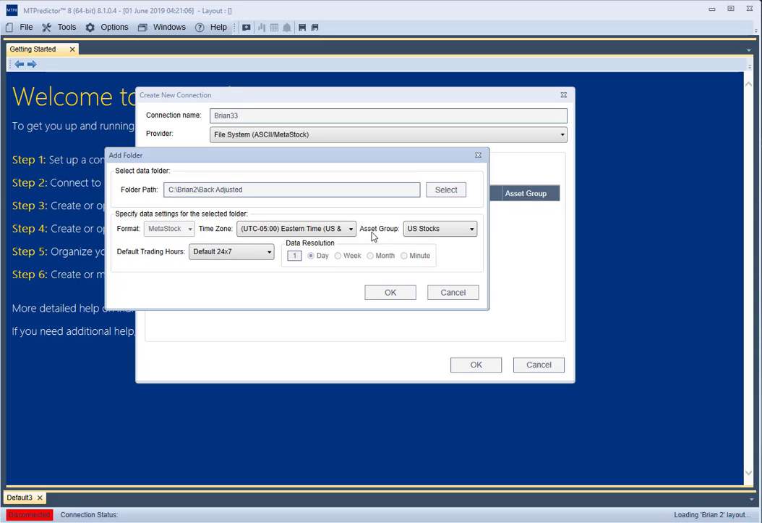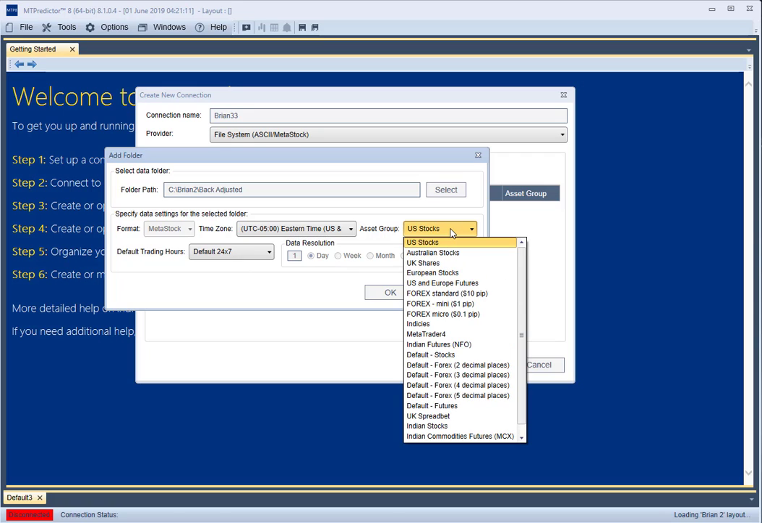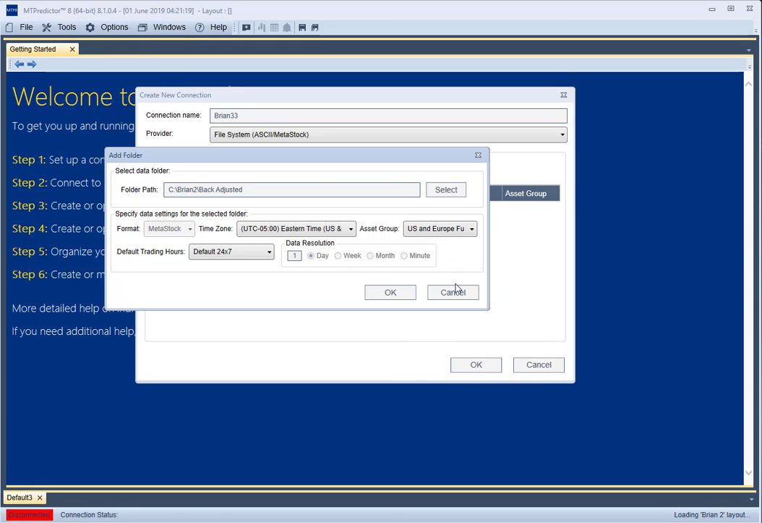have to do here is you see this asset group. Do you see this? The asset group. So do the drop down here and then select US and Europe futures. Do you see that? Because that's what your data contains. Leave that as US Europe futures. Leave those the same. Don't have to do anything with those. So the only one you need to change is that asset group to US and Europe futures.